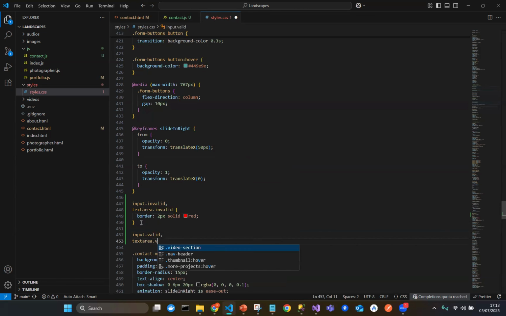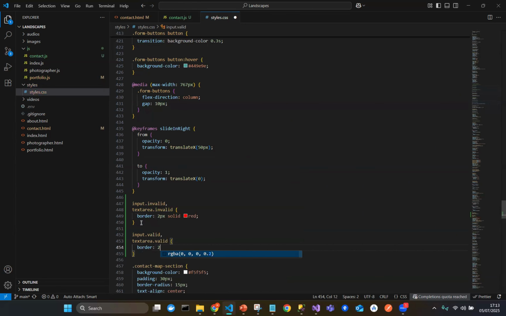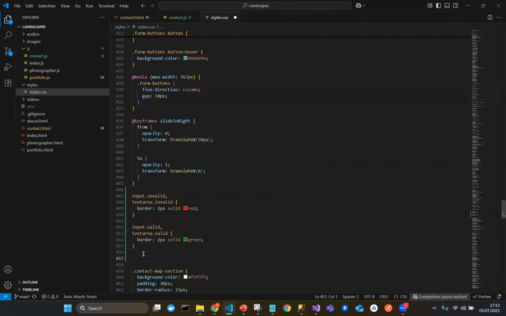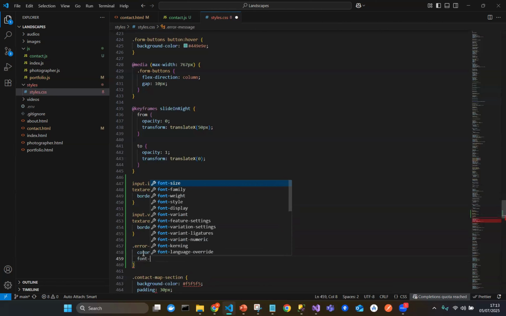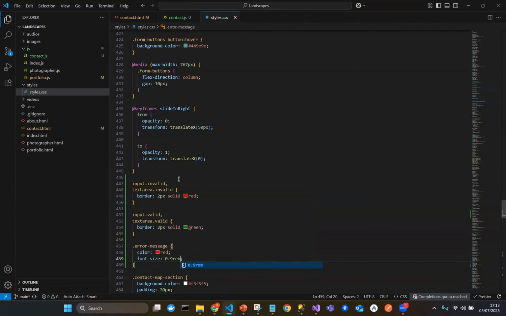Text area valid. I want to add a border of 2 pixels solid green. I don't even know if this is necessary. Then for the error message, that is the actual text that should be displayed when the user submits something wrong. I want the color to be red. I want the font size very small, so just 0.9 rem. It's fine.